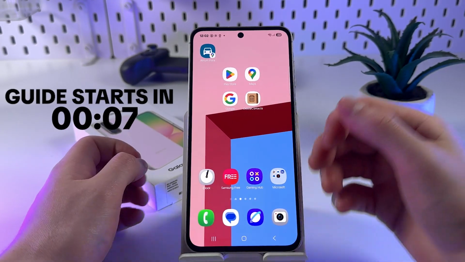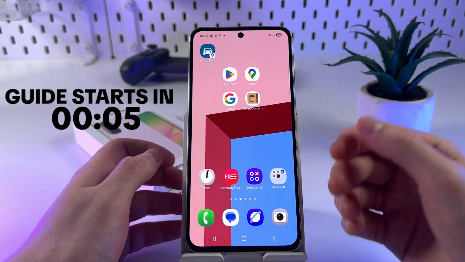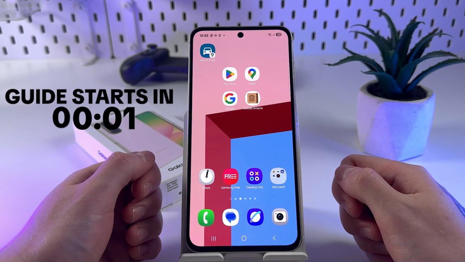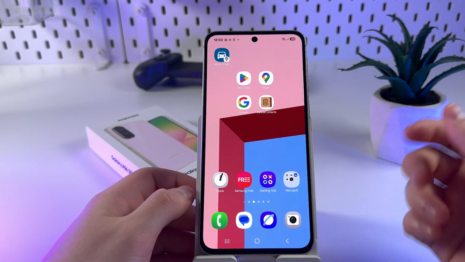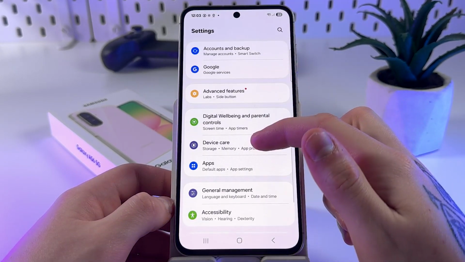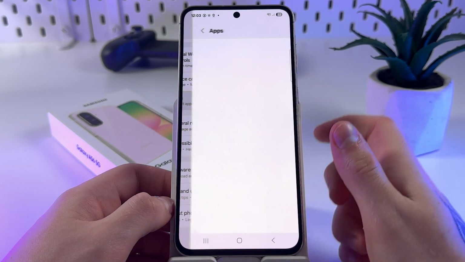Hello guys, today I will show you how to delete read-only contacts on your Android without any issues. So let's start from the home screen. Find the Settings app and then scroll down to the Apps tab.